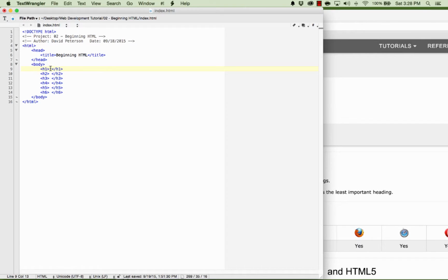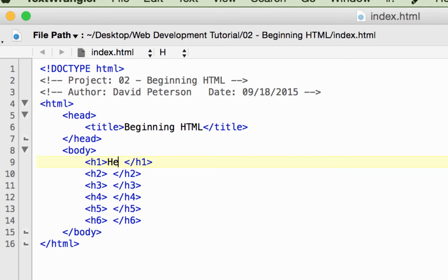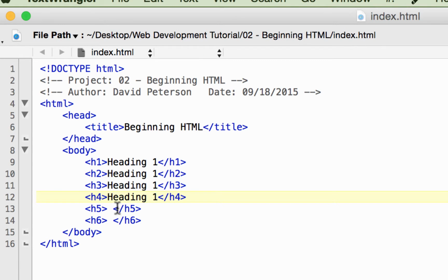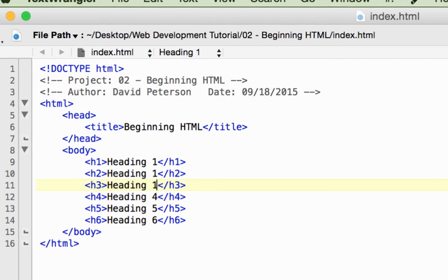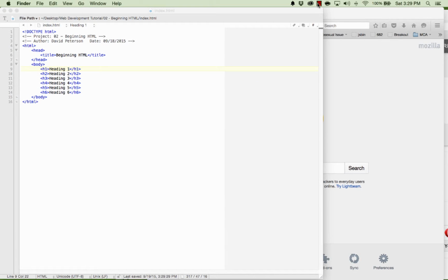So let's just go into these tags and let's type in heading 1, and I'm going to actually copy that and take the lazy way or the smart way, and 6, 5, 4, 3, 2, 1.